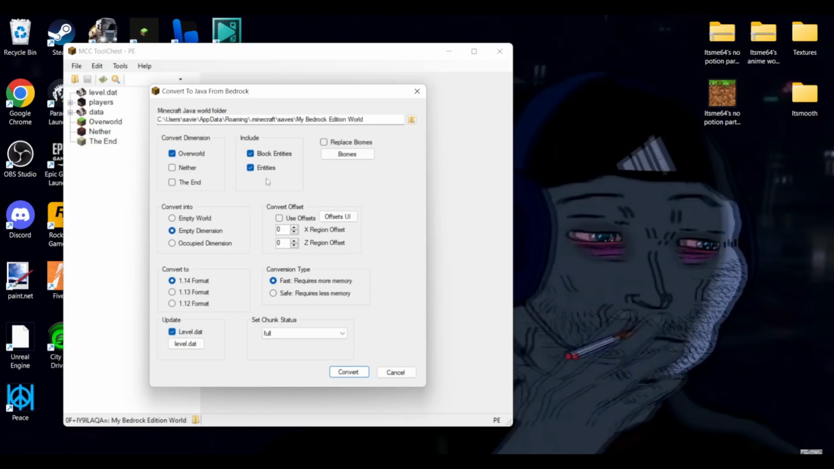Then we have the include. So entities, if you tick this, you will keep stuff like minecarts, any wolves or dogs you had, all the sheep that were roaming around your world, the zombies in the caves, everything like that will go with it. And block entities, these are exactly the same as the entities. These will also just get ported. If you don't mind, then just don't tick those, because then it'll go a lot faster.